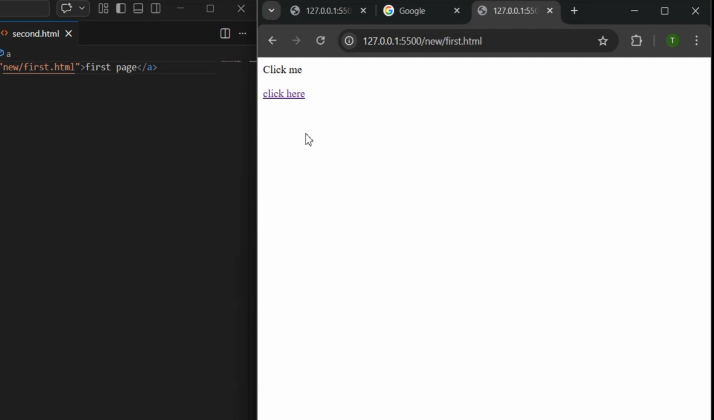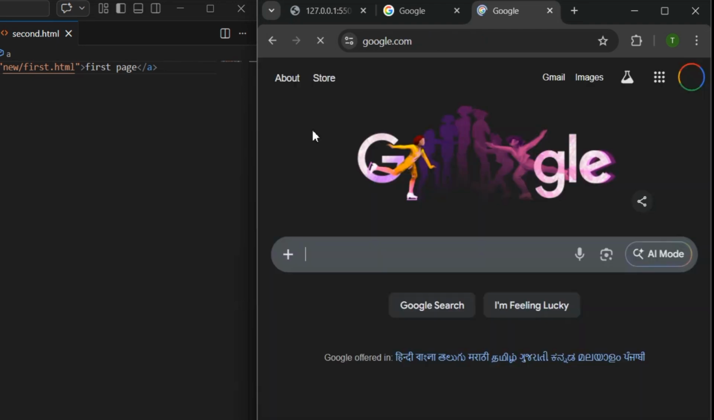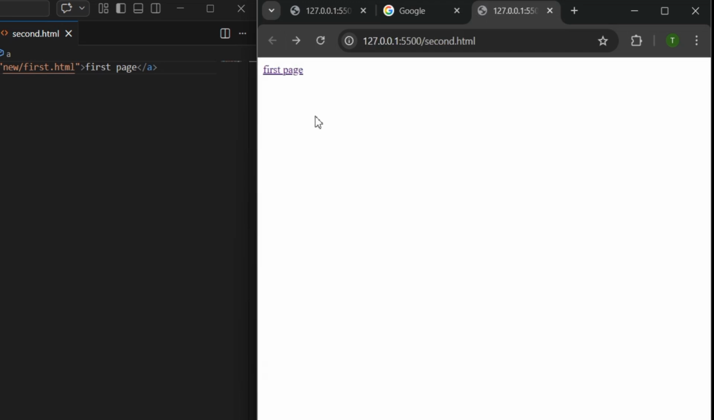It's working well. Now it's your turn. Create a link that opens either another HTML page or any website of your choice. Don't copy, just think. You already know everything you need.